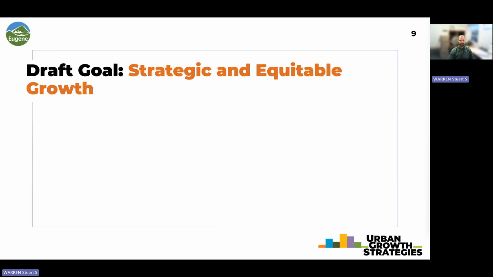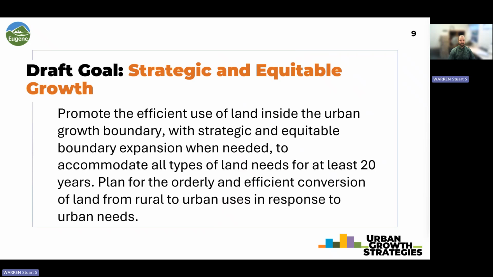Let's talk about the new draft goals and policies for Chapter 11. The first draft policy is on strategic and equitable growth. The goal is to promote the efficient use of land inside the urban growth boundary with strategic and equitable boundary expansion when needed, to accommodate all types of land needs for at least 20 years. Plan for the orderly and efficient conversion of land from rural to urban uses in response to urban needs.